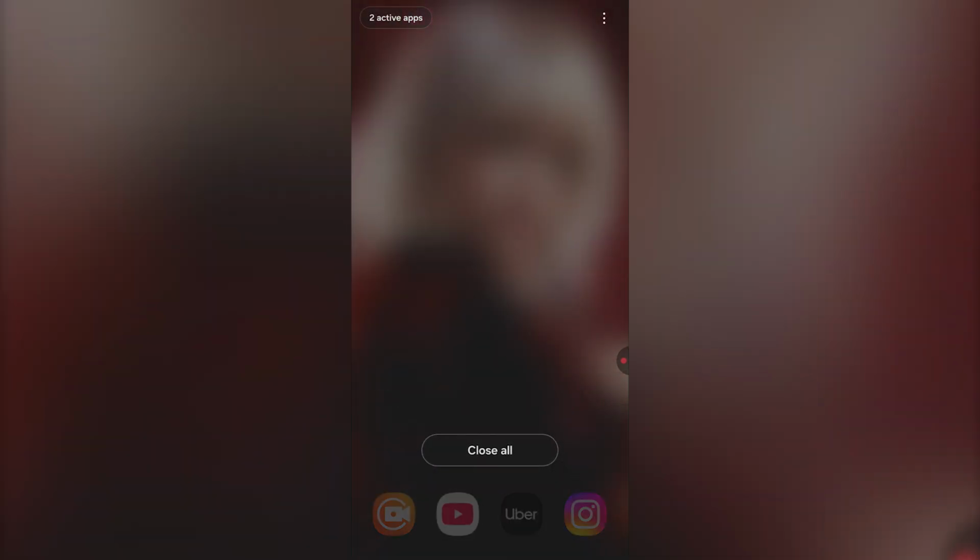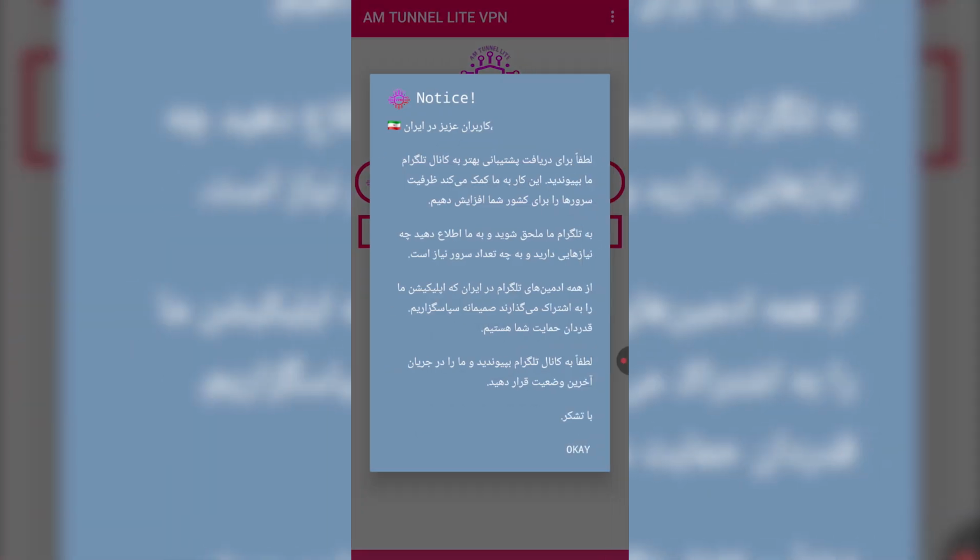Now you might have some ads because they do have a lot of ads, right? So once that's done, let's just wait for it to load. Sometimes it does freeze or stop working on your phone. So as you can see, it's not working right now. So what we're going to do is close all apps and then go back again and open AM Tunnel VPN, right? There we go.